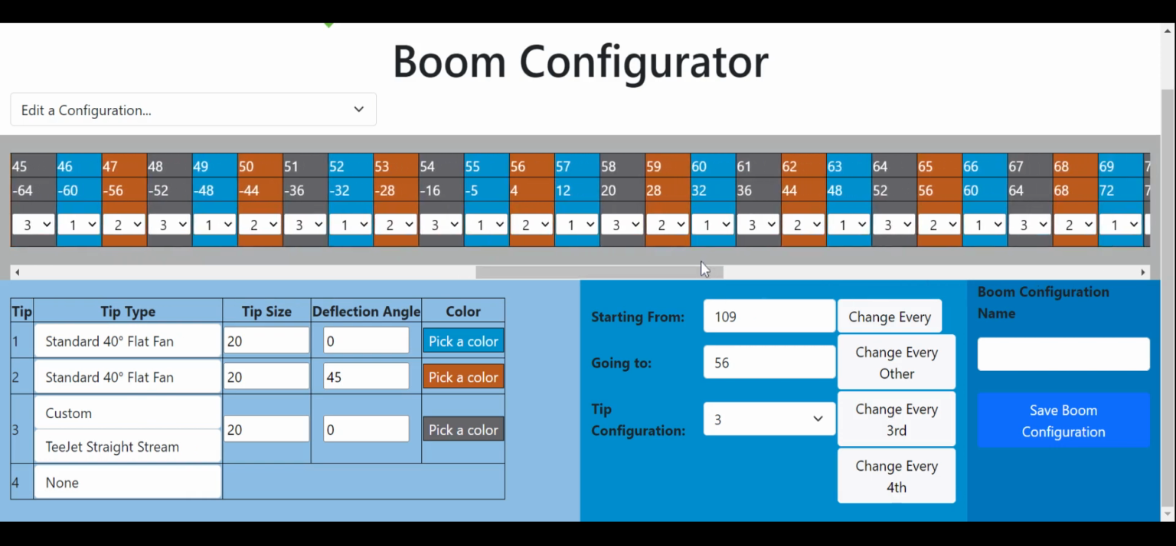Now let's say that you have more straight streams in the middle. So this right here is your middle. Let's just say you wanted a bigger droplet right in the center. It's number 3, so I'd go 56. Let's just say 9 of them, so to 64 would be easiest. Change every. As you can see, all those are straight stream now.